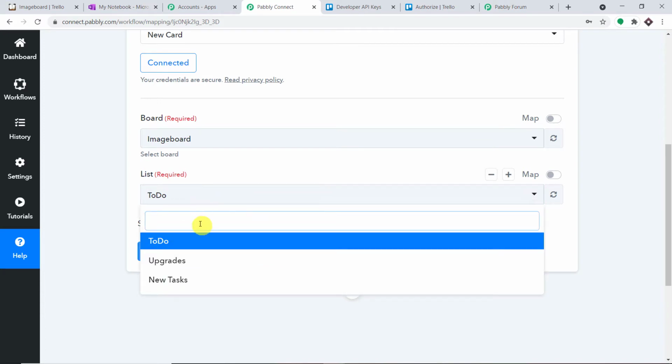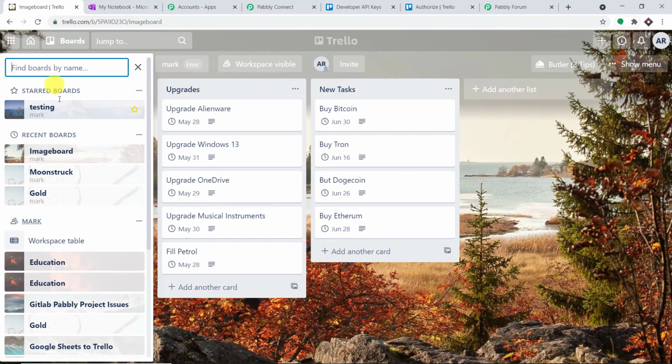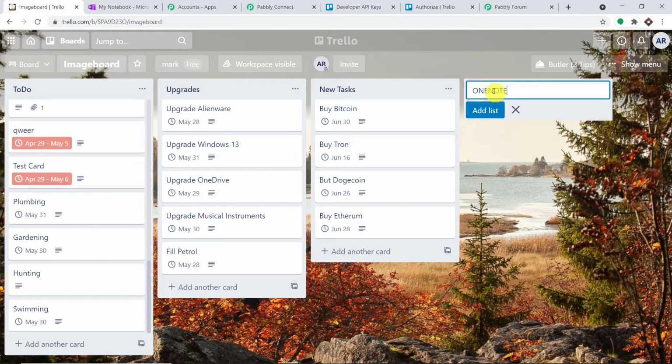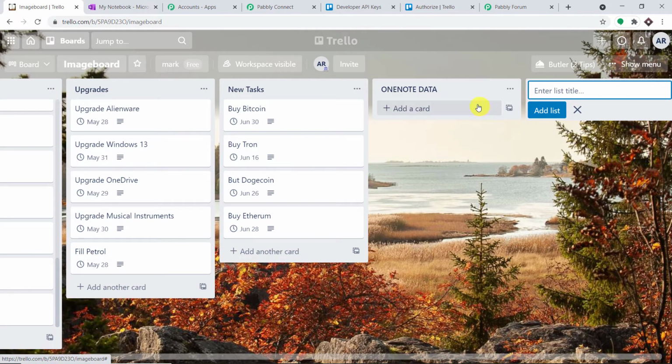Now I have to select a list. We do have some lists in this particular board: to do, upgrades and new tasks. So as you can see, we do have some lists. This is the list name, that is to do, upgrades and new tasks. Actually, for OneNote, I'm going to add a new list. So how about OneNote data? So this is a new list. Let me just click on add list.